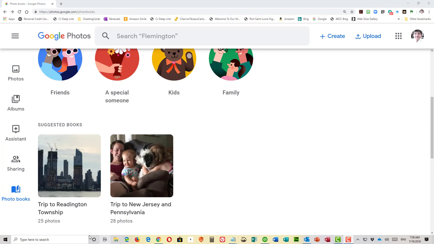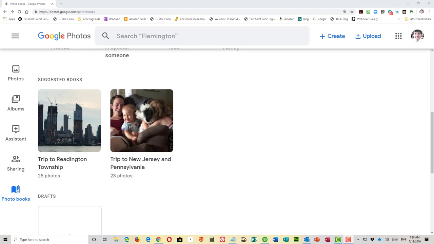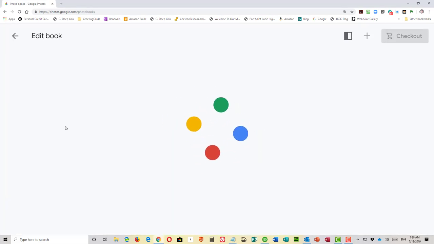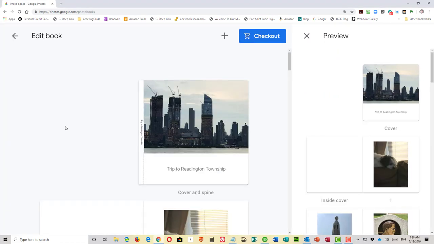But it also has suggested books. So here's a trip to Reddington Township. I'm going to click on that so you can see what happens. What it does is take all those pictures that were taken on that trip and put them into an album. And the first one would be the cover.